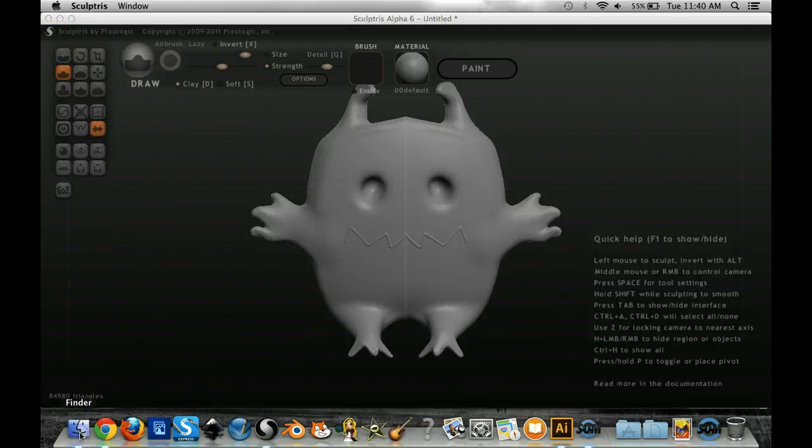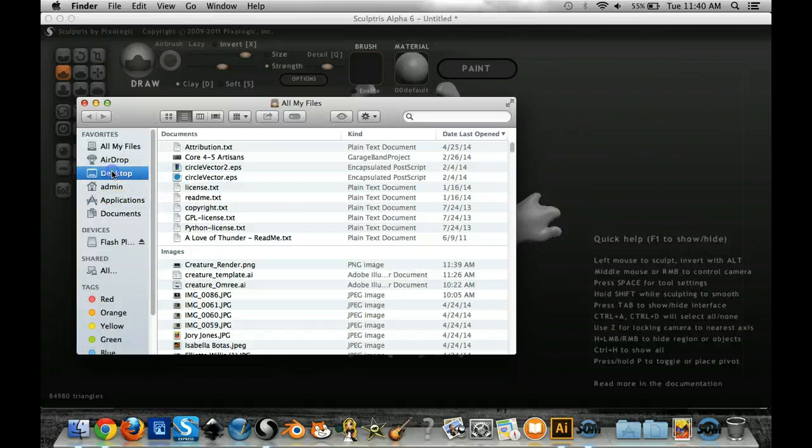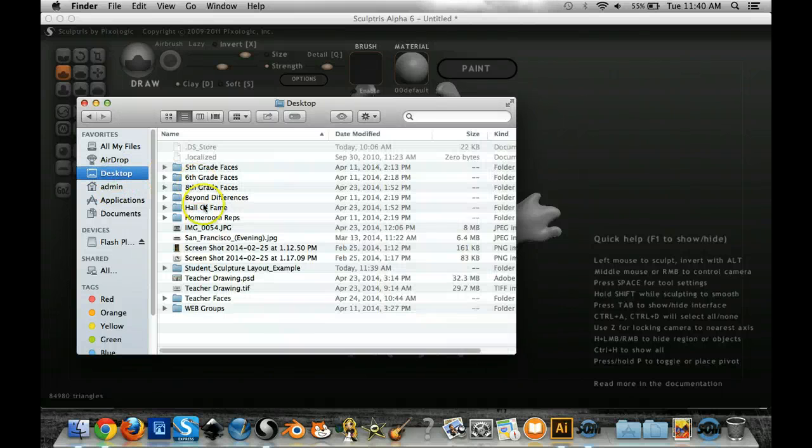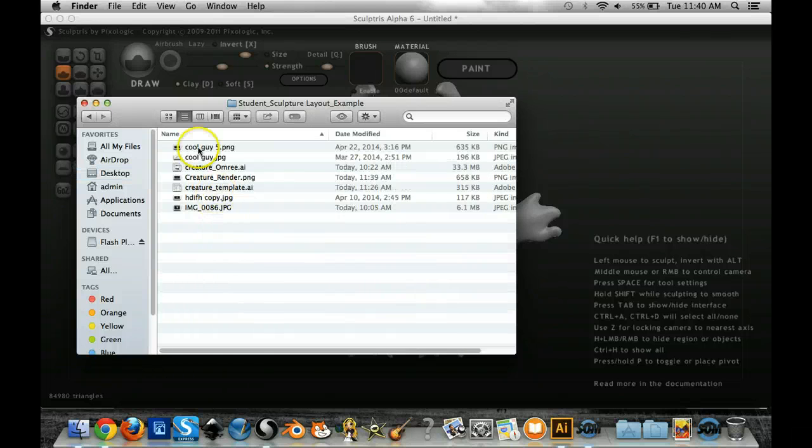And then it will be in my folder if I go to my Finder. Right now I'm saving into a special folder on the desktop just for purposes of being able to find it quickly. And you'll see that the creature render is right there. So now that I can put into Illustrator. So now I'm going to show you how to add these images into Illustrator.